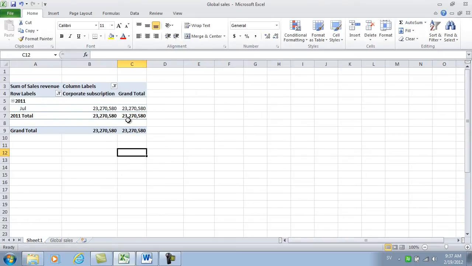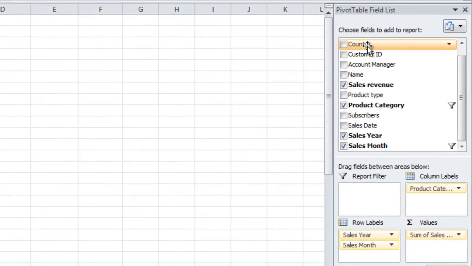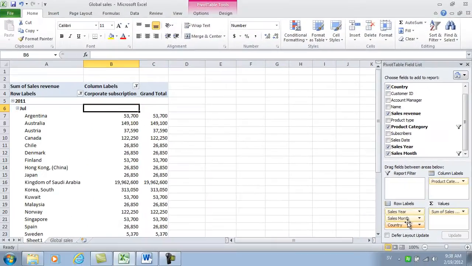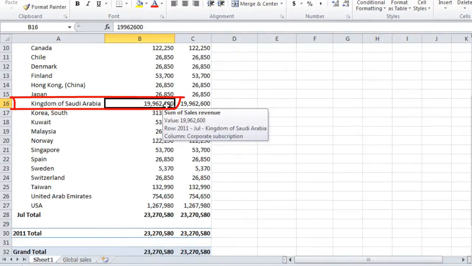To open up the field list again, just click anywhere in the pivot table. Now I want to know which country we sold these corporate subscriptions to. So I'm going to take the country field and I'm going to pull it down to the row labels underneath sales month. Now I can see that the majority of the corporate subscriptions were sold to Saudi Arabia.